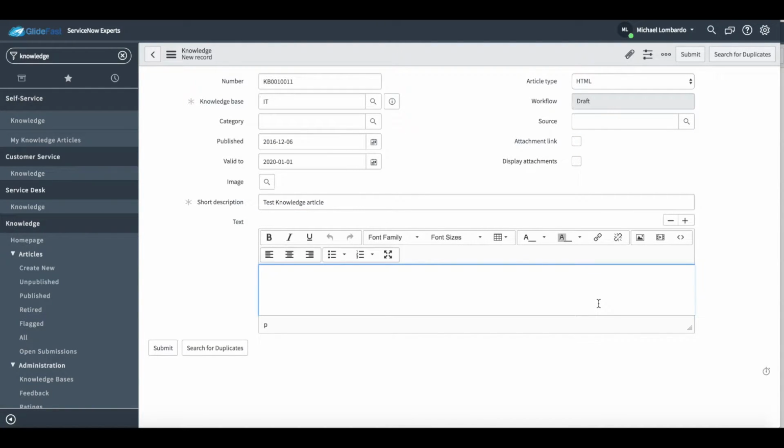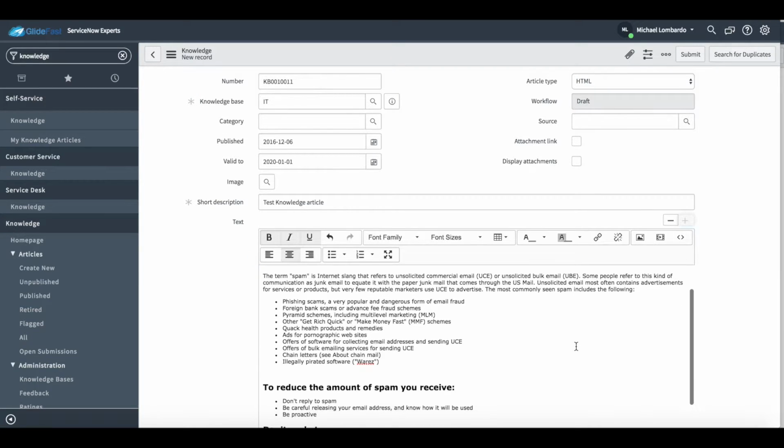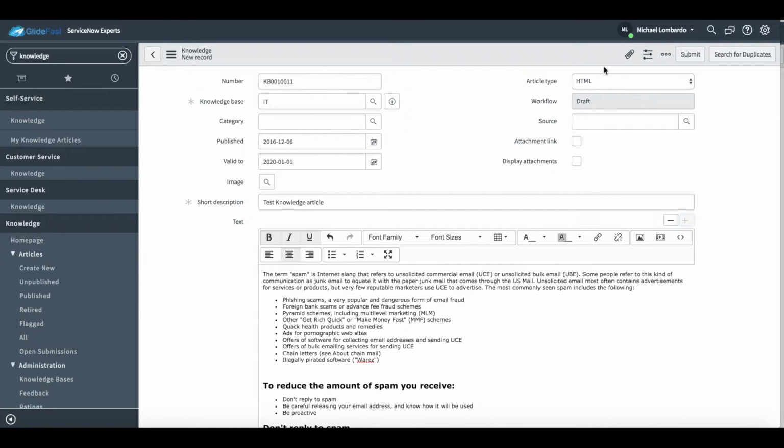ServiceNow also has a very intuitive text editor. So similar to Microsoft Word, if we wanted to center text, underline, italicize, or use different font sizes, it's very intuitive and very easy to use for day one, getting your knowledge articles into ServiceNow.